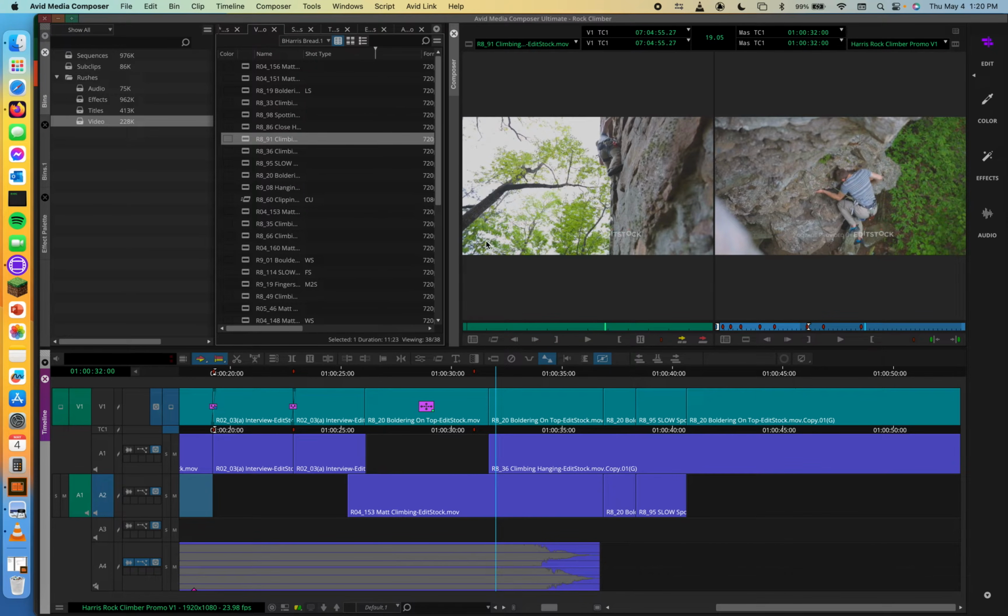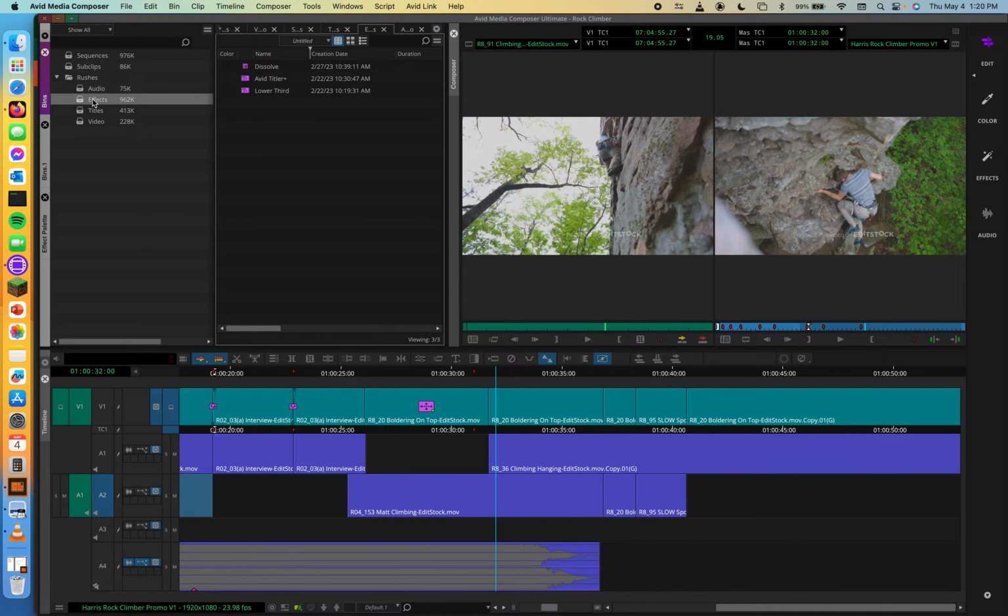During the first exercise and throughout the editing process, you'll open and close bins. To open a bin from the container sidebar, we can double click the bin. I've been doing this multiple times already. So I'm going to open my effects bin. So I've got a dissolve, an Avid Titler Plus, and a lower third graphic. This is my effects bin. So I double clicked it, and that's how it opened.